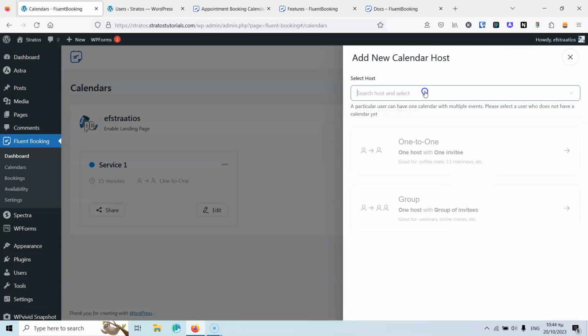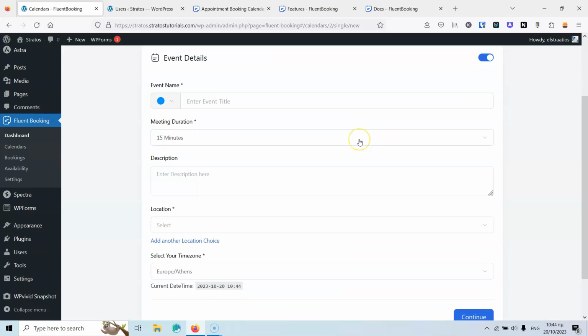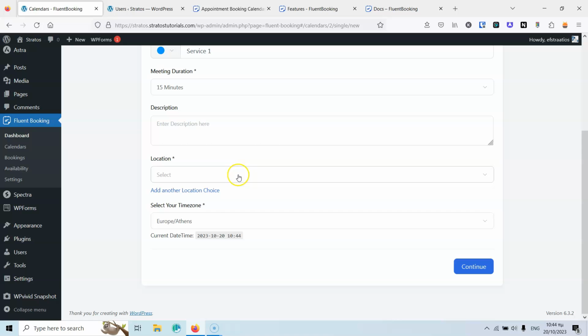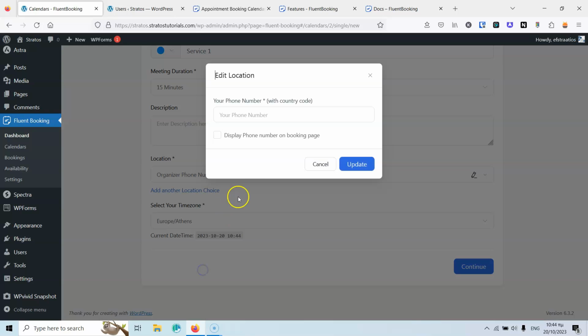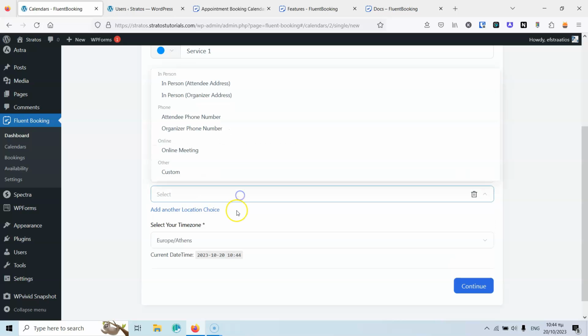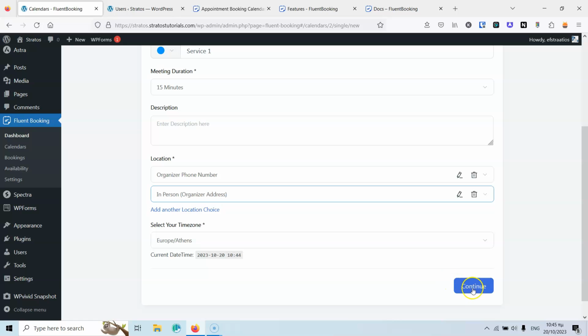So add a new host, this will be the Doctor One, because the Doctor One will offer the service one. So I'm going to put that as 1-on-1, and then I'm going to go into the same process, but at this moment I have selected the person that is going to offer the service. So the event type will be service one. The duration will be 15 minutes, same location will be only the organizer. No, I'm going to put the organizer phone number and also something different like the organizer place as well. Continue.